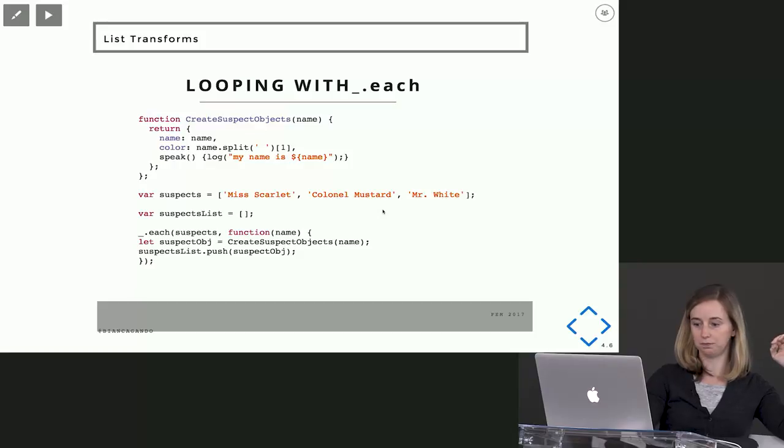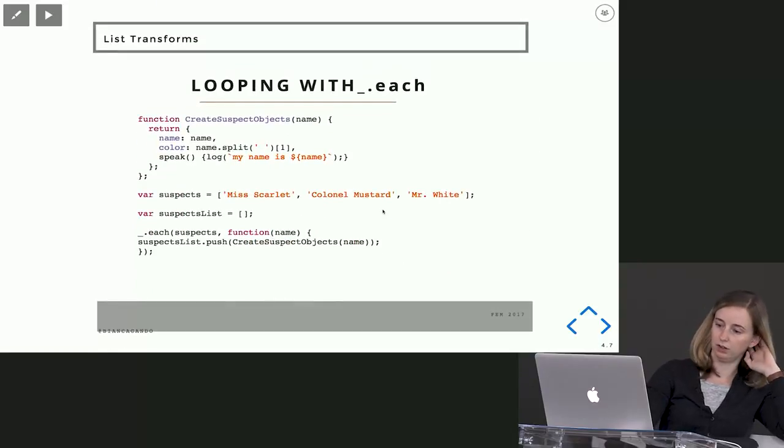No? Okay. And there it is again when we consolidated it onto one line. Questions, comments, opinions about this version of each? Have you guys used the underscore each before? No? Have you guys used native forEach? No? Okay. So we have a mixed bag.